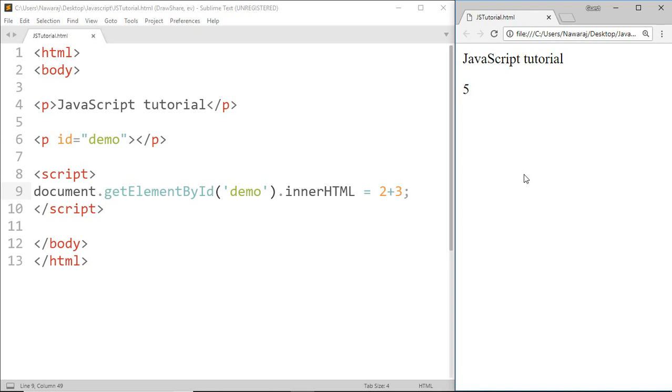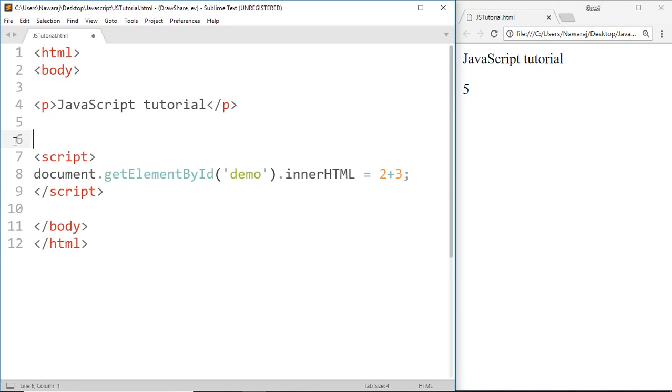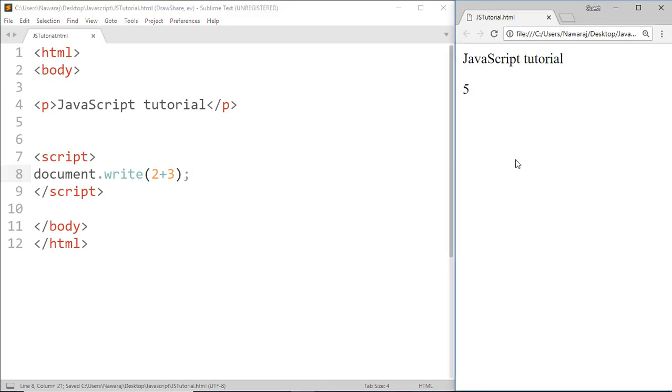Another way is by using document.write. The document.write method is suitable for testing purpose. Now I'm gonna remove the paragraph and this code also. Then write document.write 2 plus 3. Now save it and run on browser. Here we got a same result.